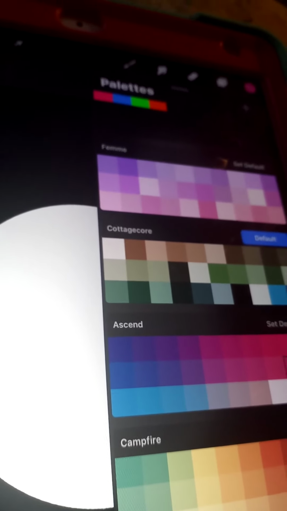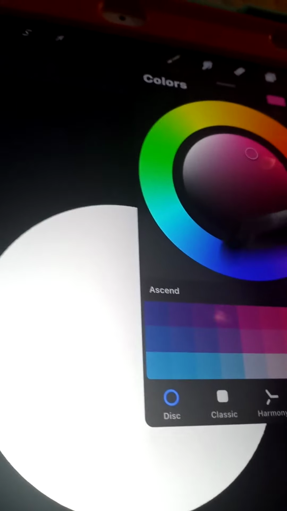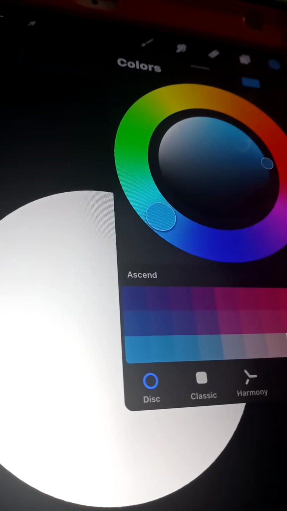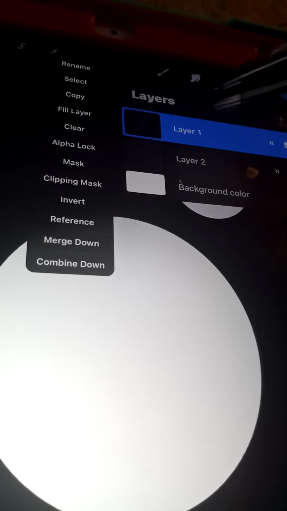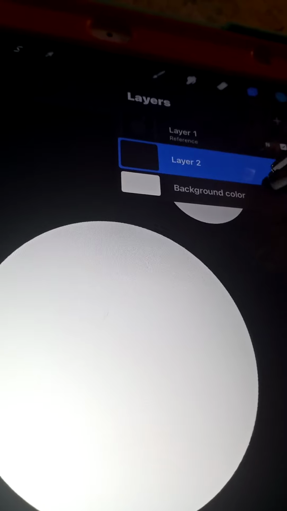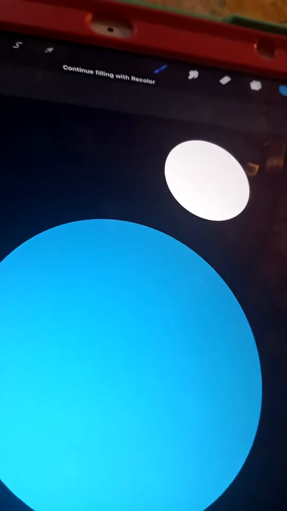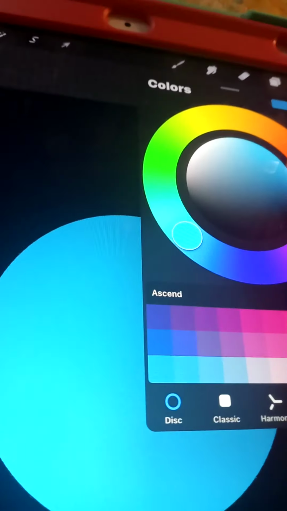I'm going to use the blue part of the Ascend palette. So this part down here. And so I'm going to color drop that. Okay. Before you do that, you're going to set this as reference. I'm an idiot. You're going to set it as reference, go to the layer below it, and color drop it in. So then you're going to pick another color.